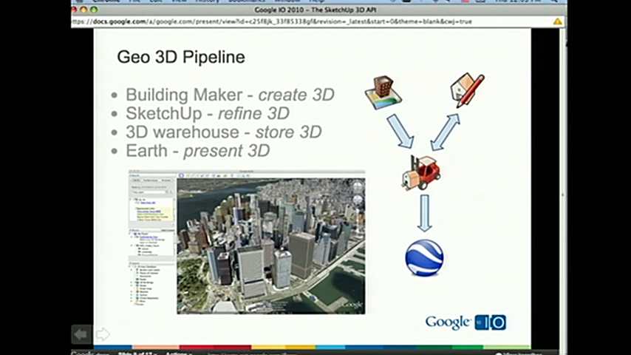These products are, in order, Building Maker, which allows you to create 3D geolocated data from scratch. We also have SketchUp, which also allows you to create 3D data from scratch, but also lets you take data you've created in Building Maker or some other source, or data that somebody else has created, and refine that and build upon it and improve it. We have the 3D Warehouse, which is our storage repository for all things 3D. We also have Earth, which you're probably familiar with, which is a great product to actually visualize geolocated 3D data.